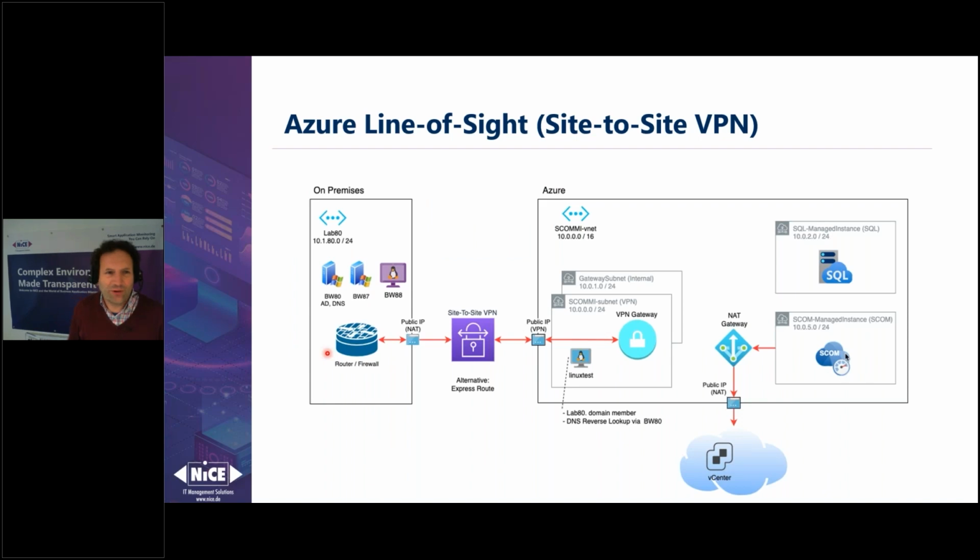With that, I want to hand over to Siegfried to give us an overview of the big picture with regards to networks and how everything is connected, before we go to the next step and talk about the prerequisites. So Siegfried, please give us a quick overview of the Azure line of sight and the topology.